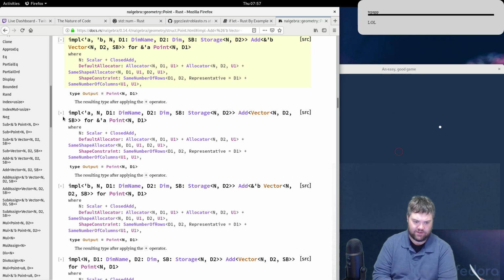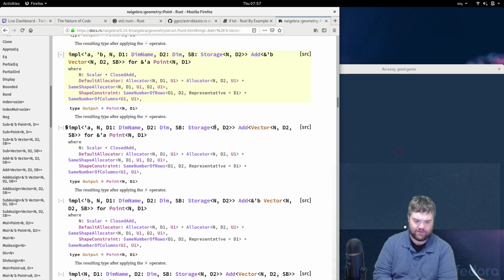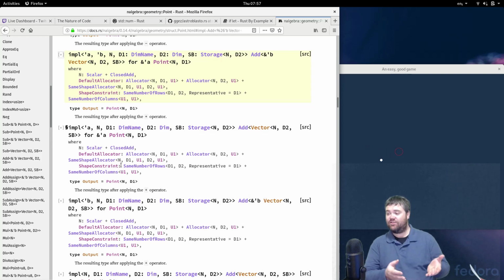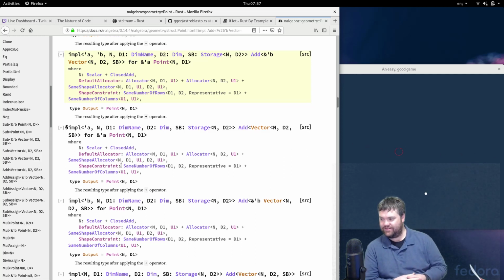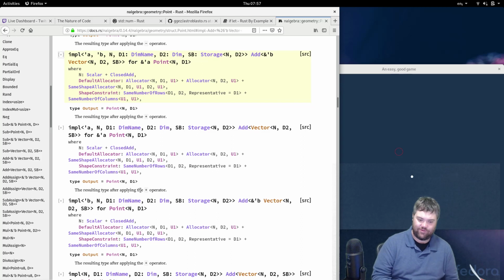Here's the add vector. I don't know why this is highlighted when this is the one I wanted. So scalar plus close add. Output the point that's just adding it. But of course, adding a single point is pretty easy. It's just a number plus another number. It gets a little bit more difficult when we're talking about like 0.2 and so. But yeah, I can totally see that.